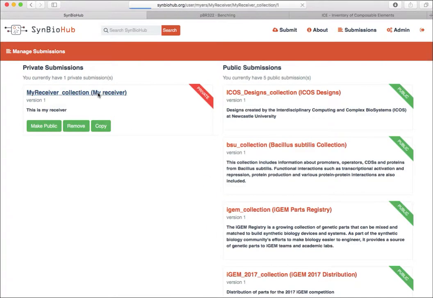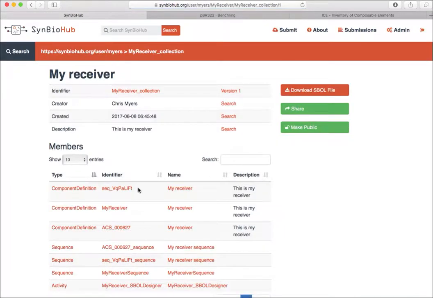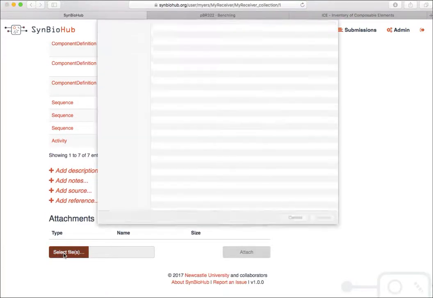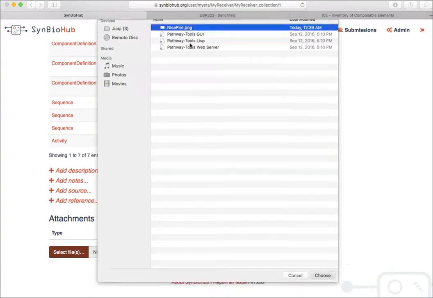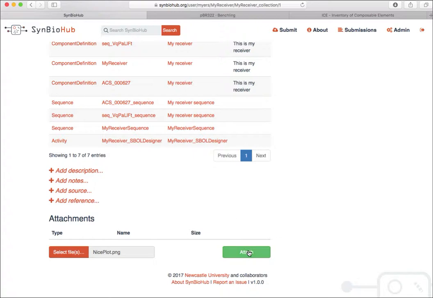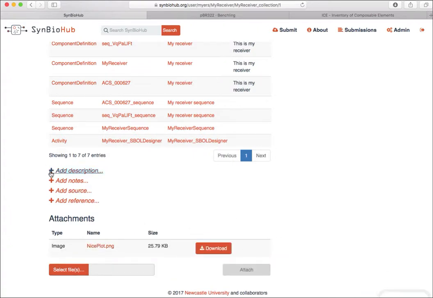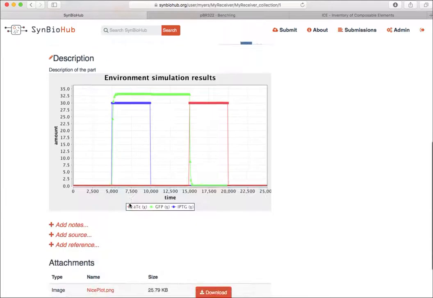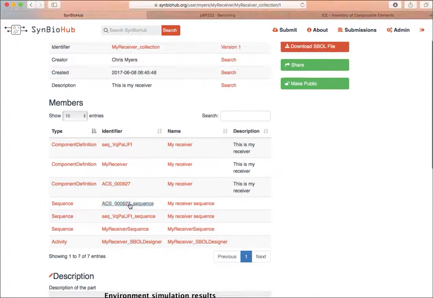And at this point, I've completed my design. And perhaps I have some additional information, like maybe I have a nice plot that I'd like to add. And maybe I have some description of the part. And let's add the plot to my information about this design.